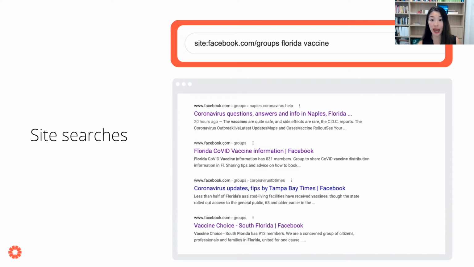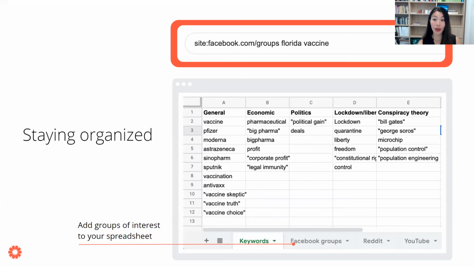So that's pretty handy. And then once you find these groups, you can add them to a tab in your spreadsheet, keeping everything organized. So that's the way around monitoring Facebook if you don't have access to CrowdTangle. If you have it, great, because that's very useful, you can set up lists to monitor public Facebook pages and groups, and you may not need a spreadsheet as much.